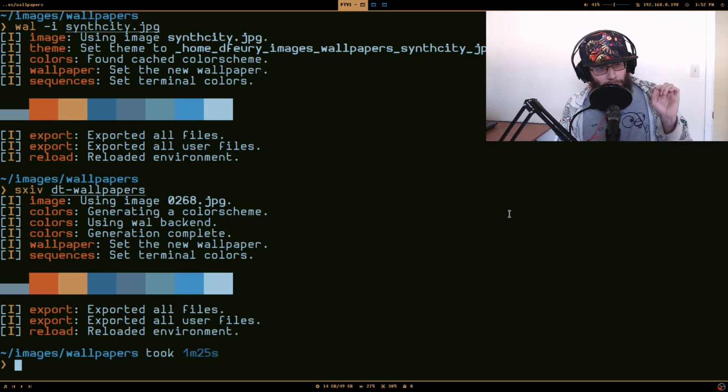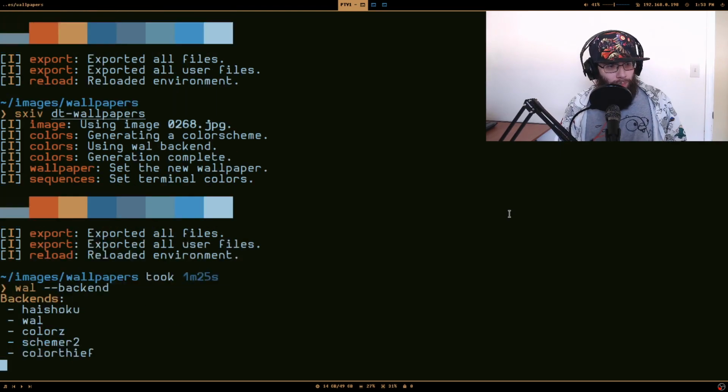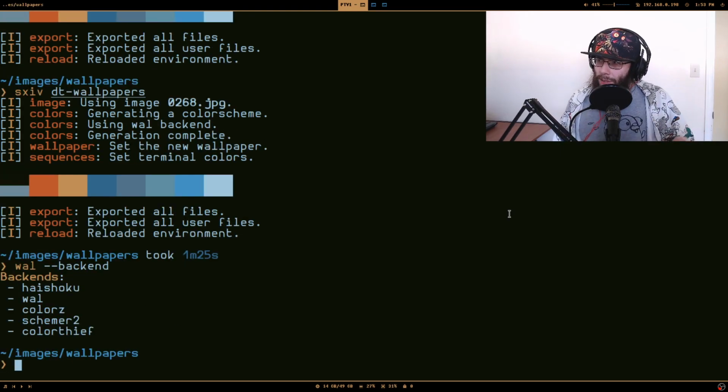Now, a pet peeve I have with this at first is I may really like the wallpaper, but the color scheme that's generated I may not like so much. Well, luckily you have some variance with that. If we run wal --backend, this will give you a list of Python libraries you can pass into it to use as the color profiler. And these will all actually give you some slight variations of results. I think right now I have the colors and Haishoku modules installed, so I'll show you those as an example.